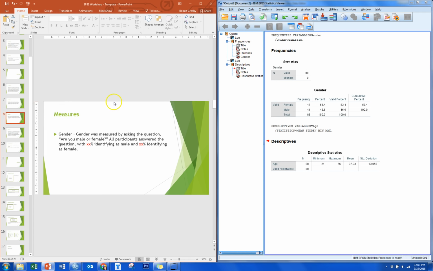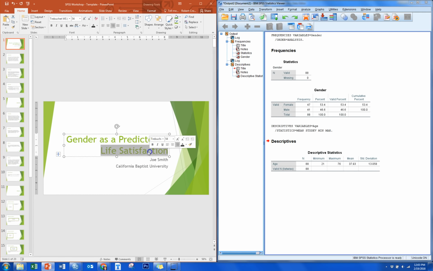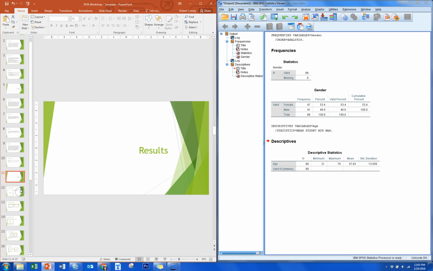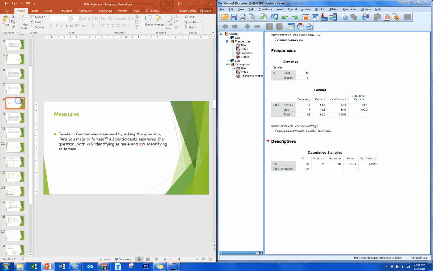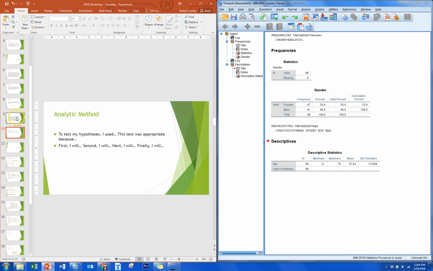Measures. So from there, we go into the measures. We only have two variables, gender and life satisfaction. So nothing else should show up in our measures section. Results, let's go back up here. Nothing should show up in our measures section. We have gender, and we should expect to see life satisfaction, right? So under measures, so first gender.